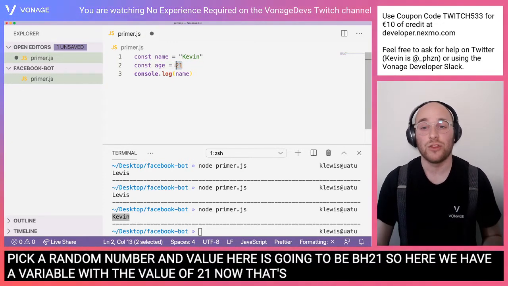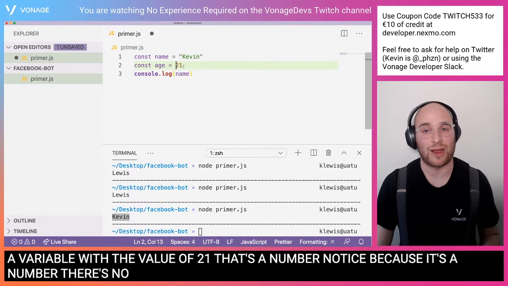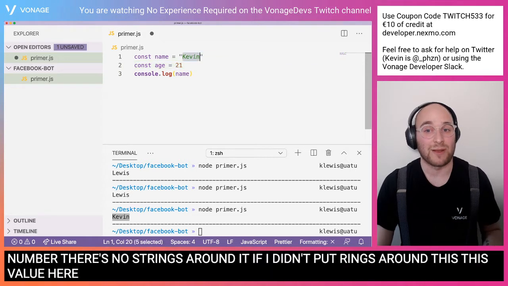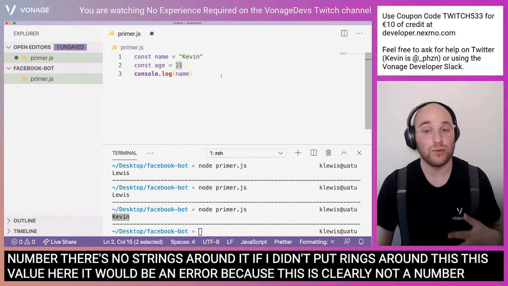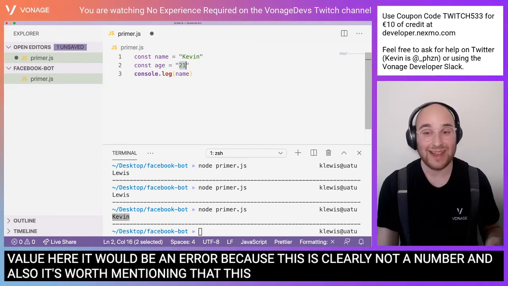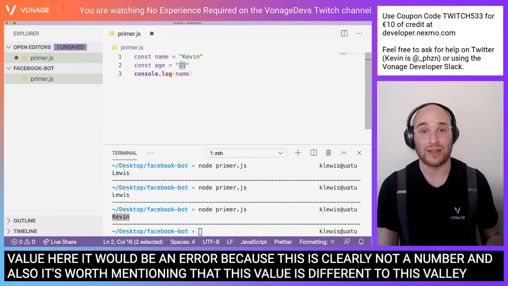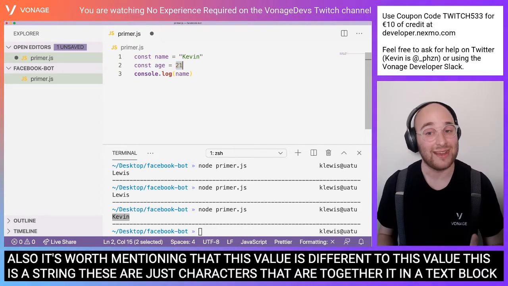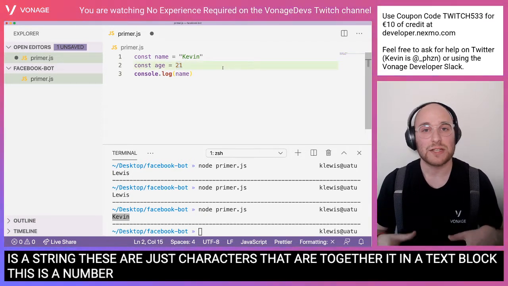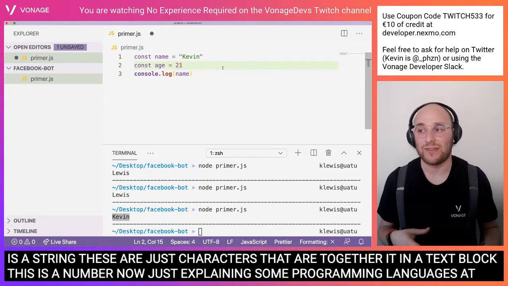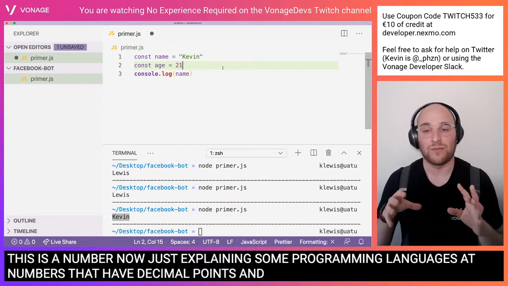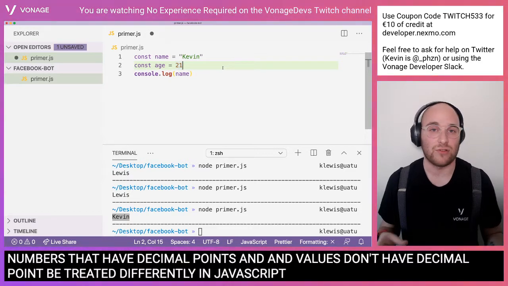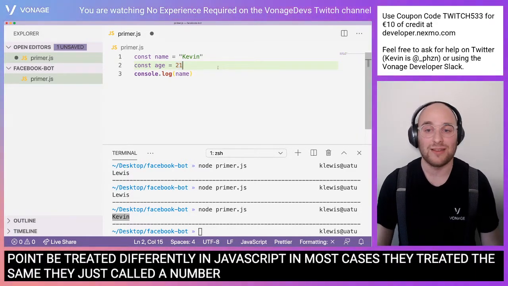Now that's a number. Notice, because it's a number, there's no strings around it. If I didn't put strings around this value here, it would be an error because this is clearly not a number. And also it's worth mentioning that this value is different to this value. This is a string. These are just characters that are together in a text block. But this is a number. Now, just to explain, in some programming languages, numbers that have decimal points and values that don't have decimal points are treated differently. In JavaScript, in most cases, they're treated the same. They're just called a number. So this is a number.